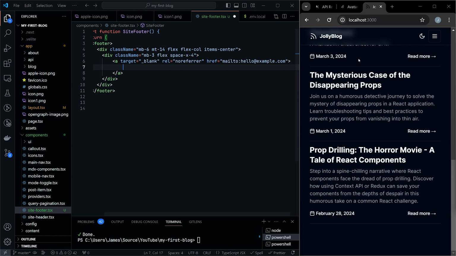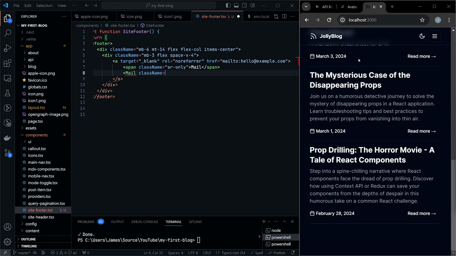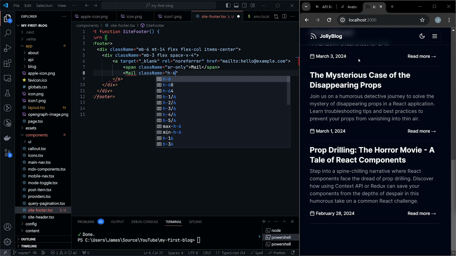With that, I'm going to put a span in here. Again, this is going to be for the screen reader, and this is going to say mail because we're going to have an icon in this. I'm going to be using the Lucide React Mail icon here. I'm going to do Mail, and then it's going to be class name, and I'm going to give that a height of 6 and a width of 6, like so.